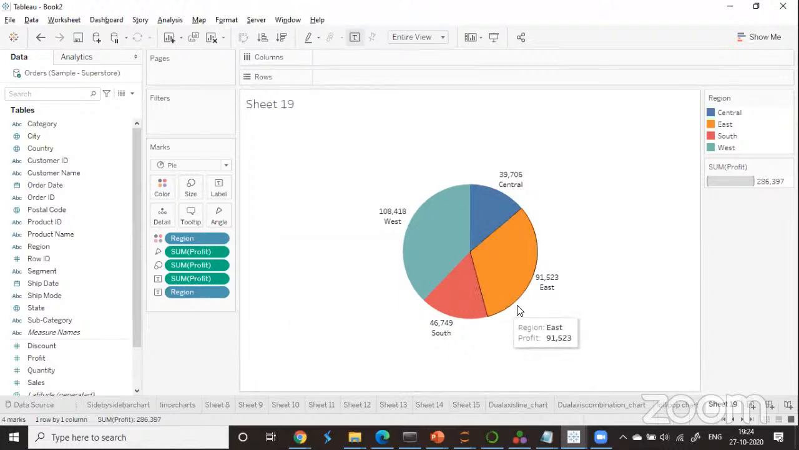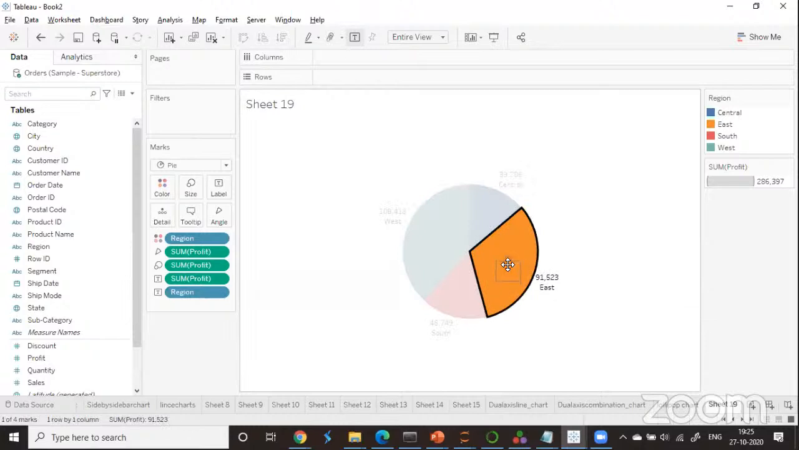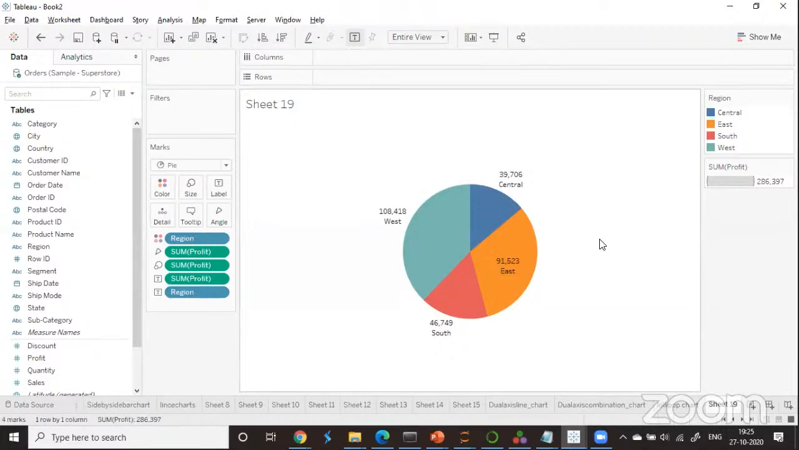So now, is there any way I can drag these numbers inside the pie chart? Yes, it is possible for you to drag these numbers. Simply click on that option and drag it and drop it. So there is a possibility for you to include the numbers inside your pie chart for better visualization purposes.